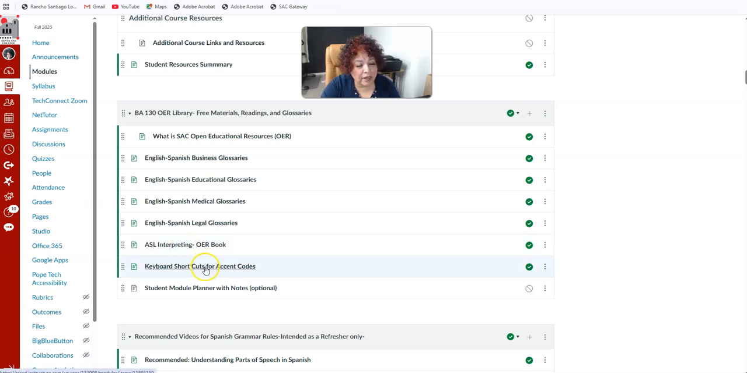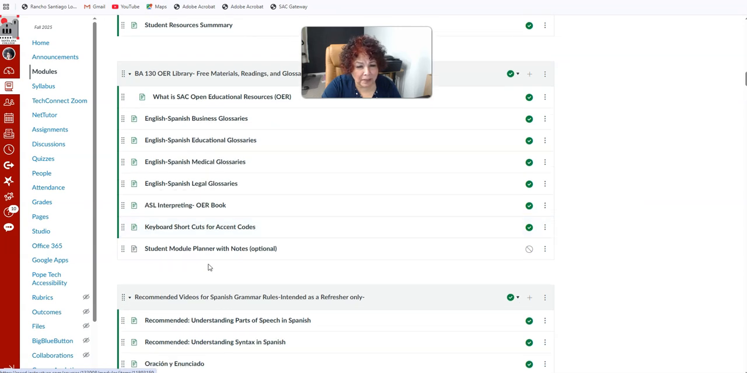And then the keyboard shortcuts for accent codes is very important, that you mark the accents when you do written translations. So you need to learn how, whether you have a Mac or a PC, to mark and make the changes in either Google Docs or in Word.